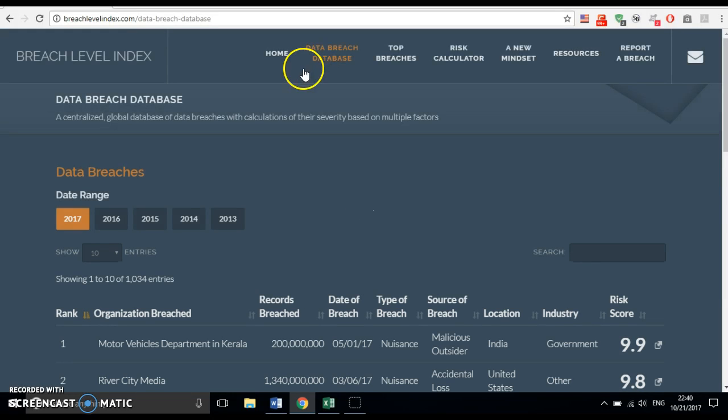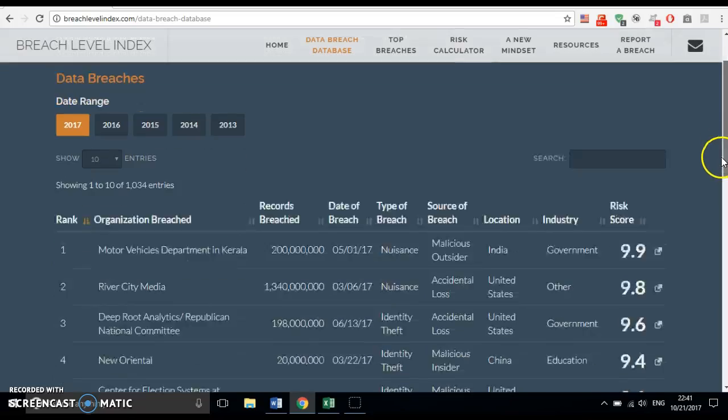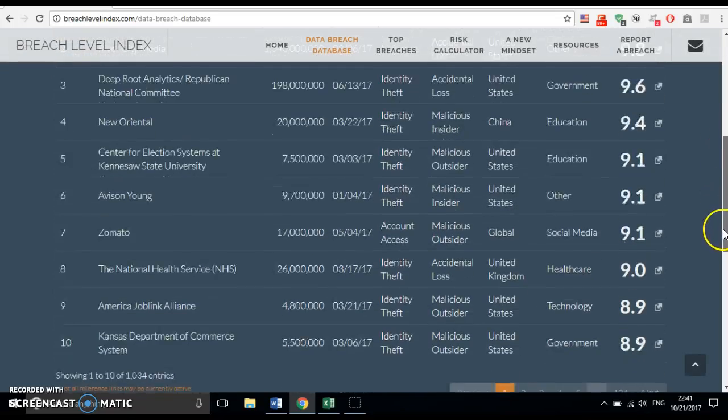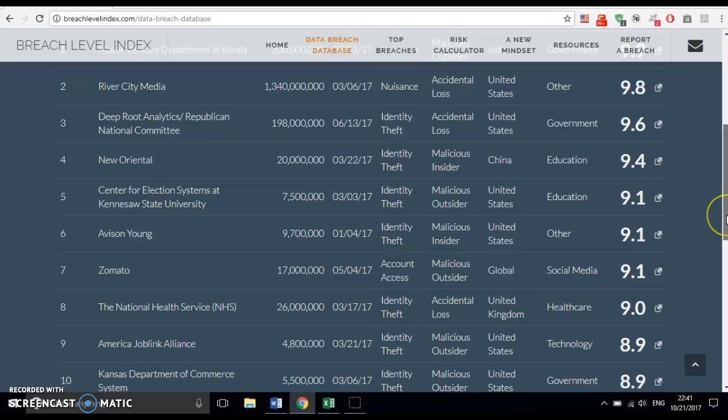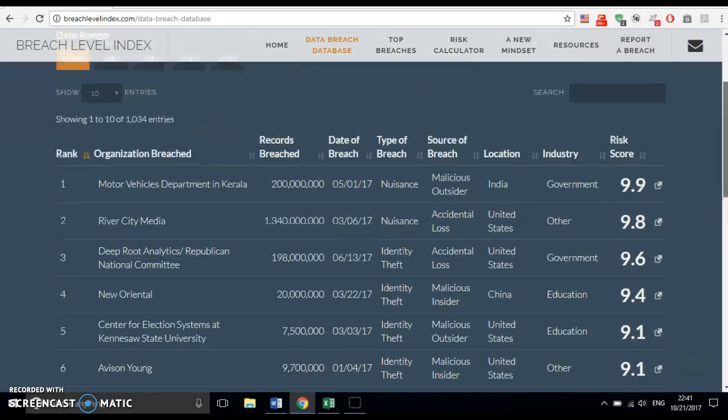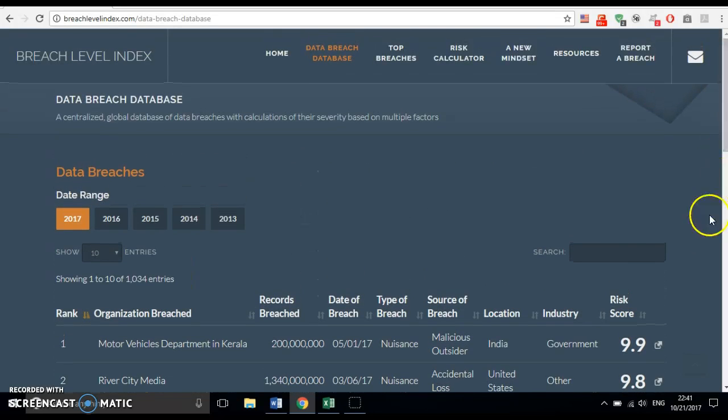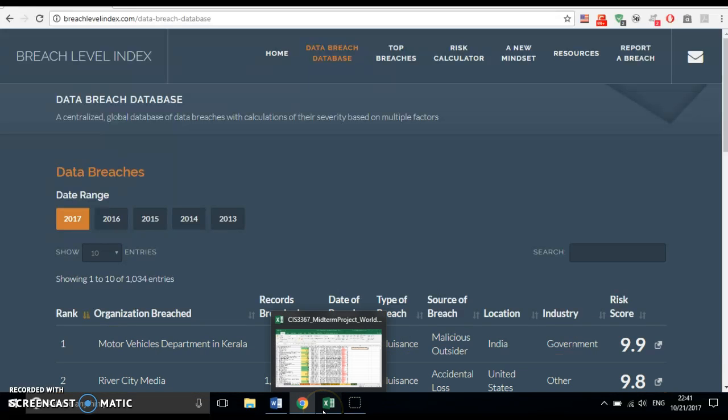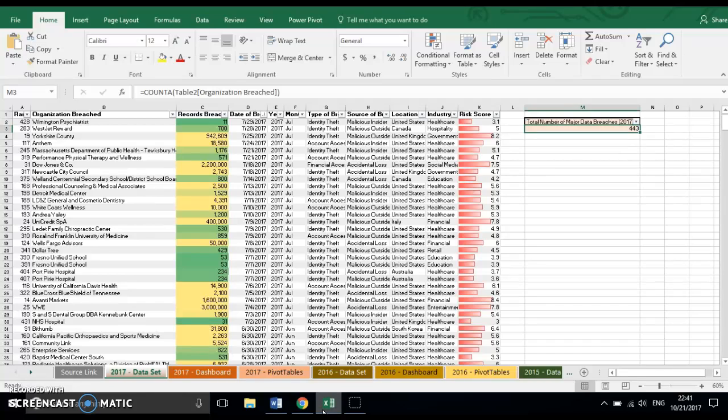I found the data from Breach Level Index website, which provides statistics of data breaches from 2013 to July 2017. In this video, I'm going to show you how I organize and analyze the worldwide data breaches records with Excel by using Dashboard, Pivot Table, Bing Map, and Power View. So let's get started.